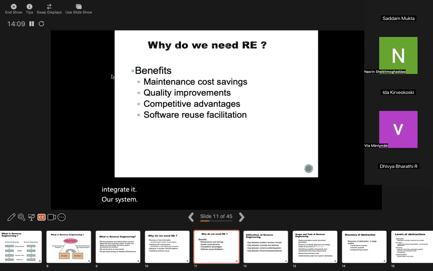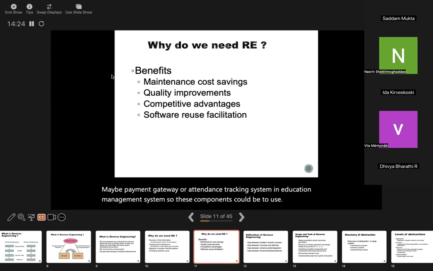Software reuse facilitation, as I just explained previously, maybe a payment gateway or an attendance tracking system in an education management system. So these components could be reused. The primary idea is to understand the software system by reverse engineering.